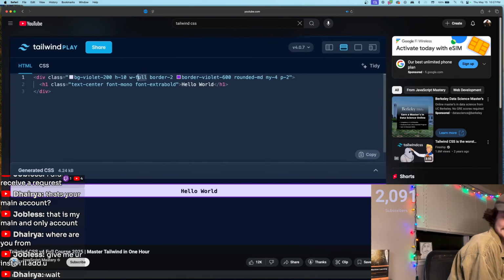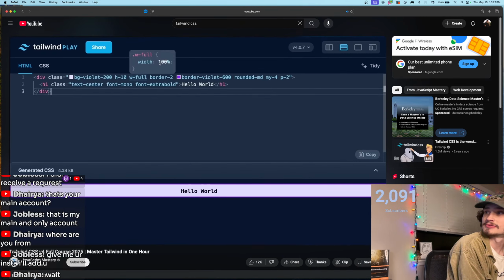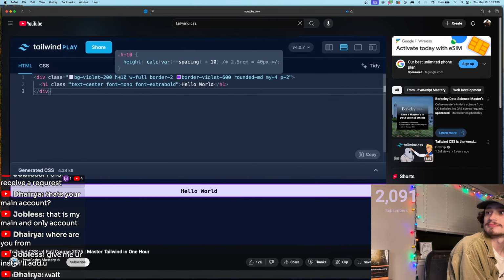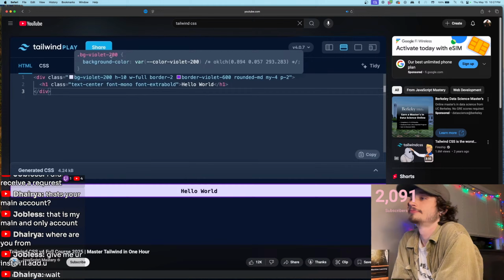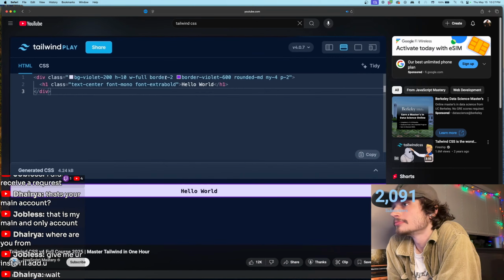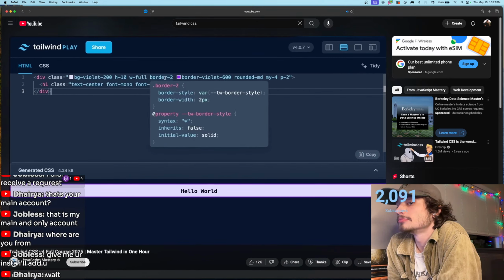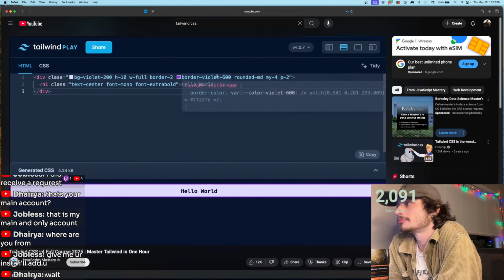w-full and h-10 are width and height properties. The full simply sets the width to 100% of the container, and h-10 simply provides about 2.5 rem or about 40 pixels of height. bg-violet-200 applies a background color, and 200 stands for a shade of that color. Next, border-2 and border-violet-600 simply apply a border, first by giving it a border width, and of course this gives it a border color. Rounded-md applies a medium border radius to make the corners rounded.